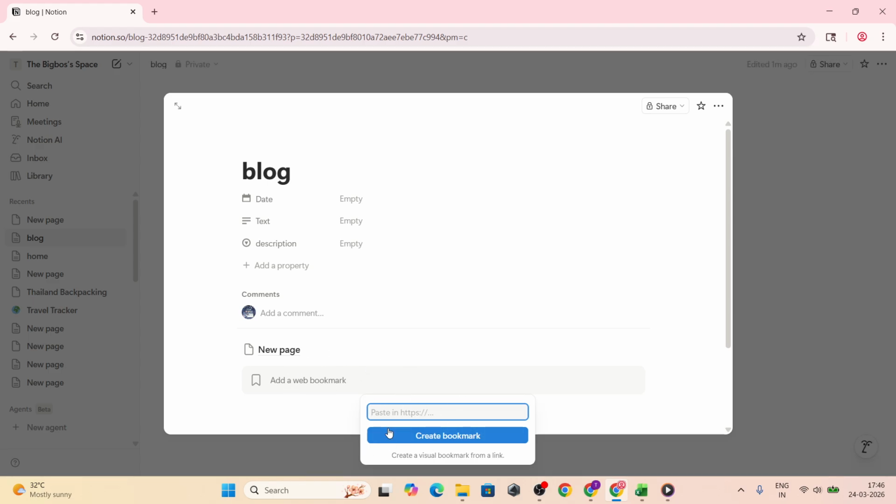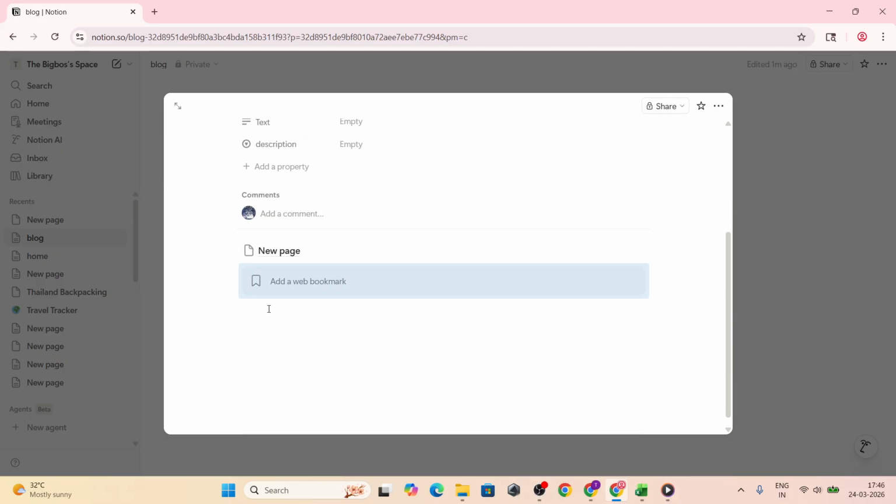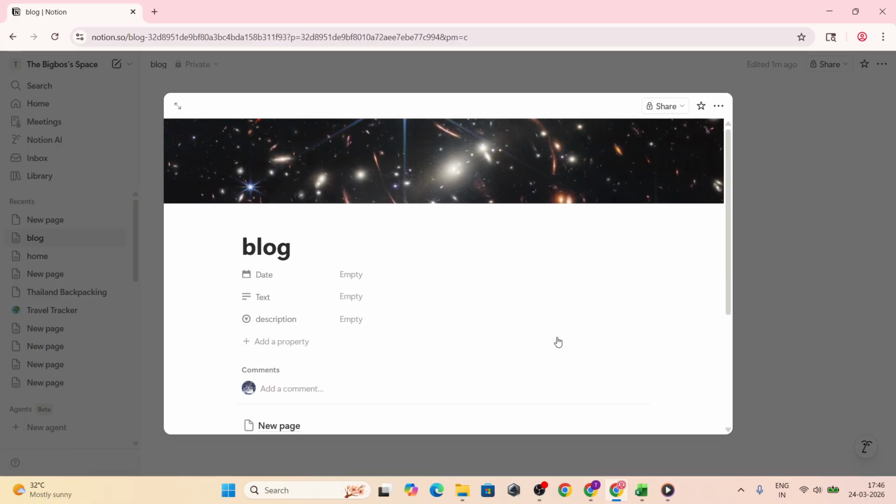With content in place, focus on design. Add a cover image to your homepage to set the tone and choose custom icons for pages to make navigation more intuitive. Use /divider to break your homepage into clear sections such as featured posts and recent updates. Keep spacing comfortable and consistent so the page feels calm and readable, and make sure your cover and icons align with your blog's style.